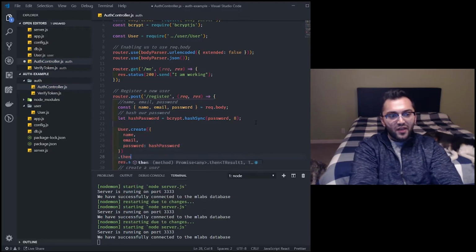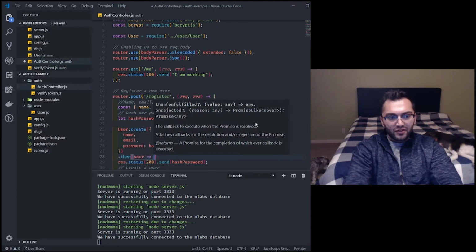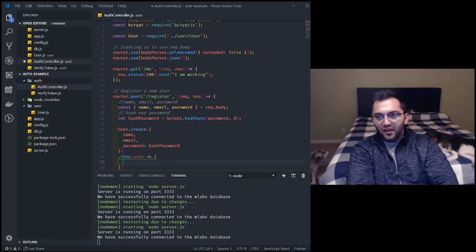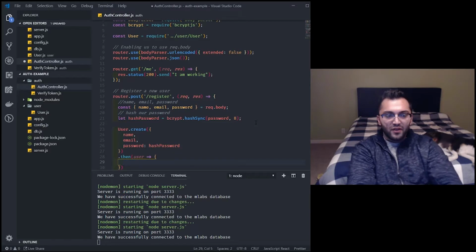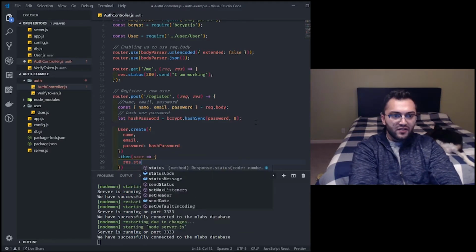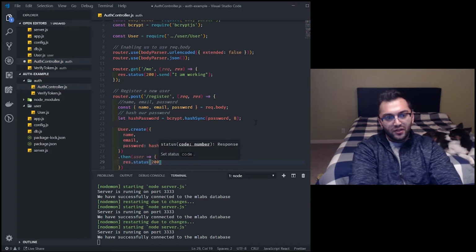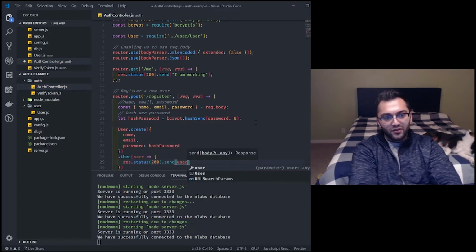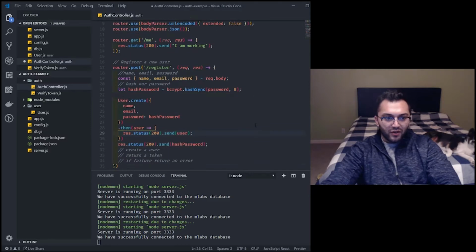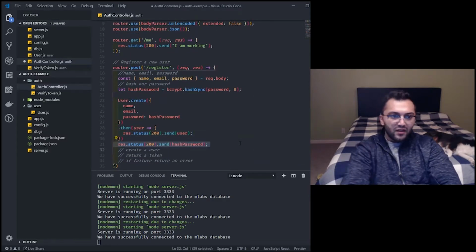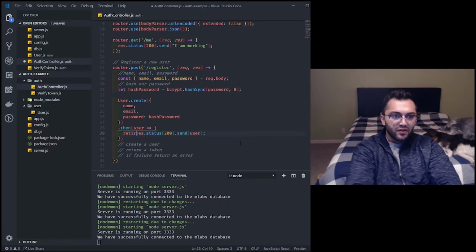Then we're going to do a .then. It's going to take the user, and that user is then going to be created. Let's just do a response.status.200, and we're going to send the user, the new registered user, and then we're going to delete some as we get back into this. Okay, we're going to return there.